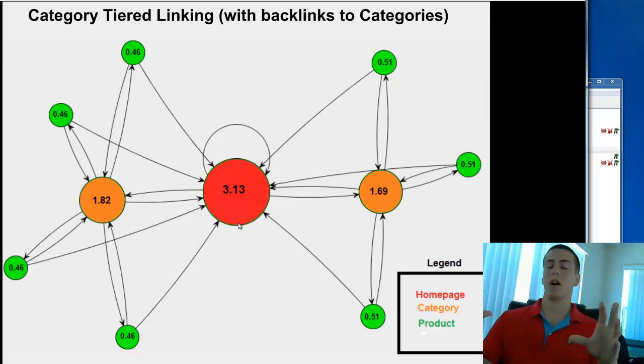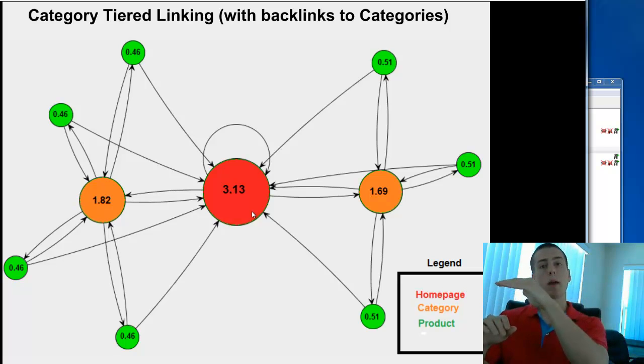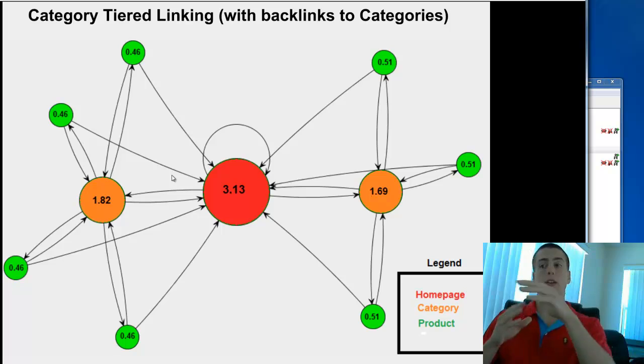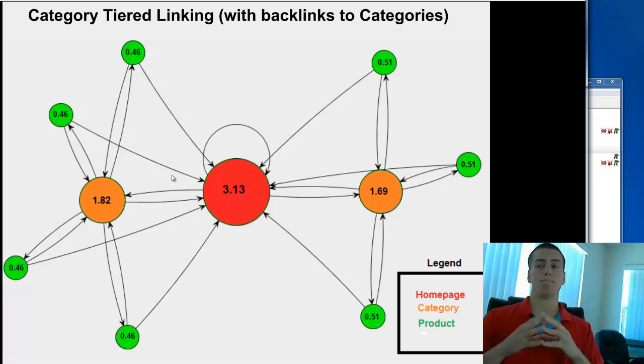So this is what I consider a pretty standard setup for this 10-page site. In the middle, in red, is our home page. In orange are our 2 category pages, and then in green are our product pages. So in this link structure, our home page links to the 2 category pages, and that's it. So that's all our home page links to. The category pages, they link back to the home page, and they also link out to the product pages within their category. And then the product pages, they link back to the category page, and then they also link to the home page. So pretty standard setup.